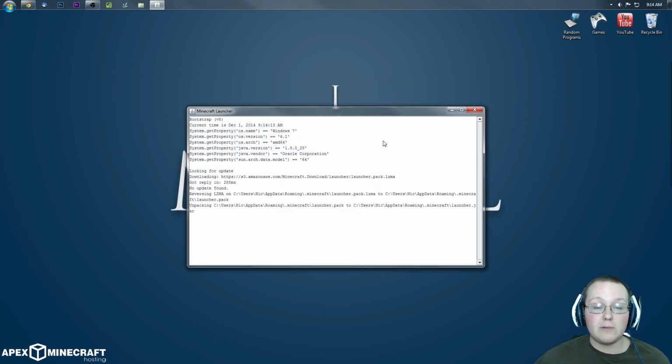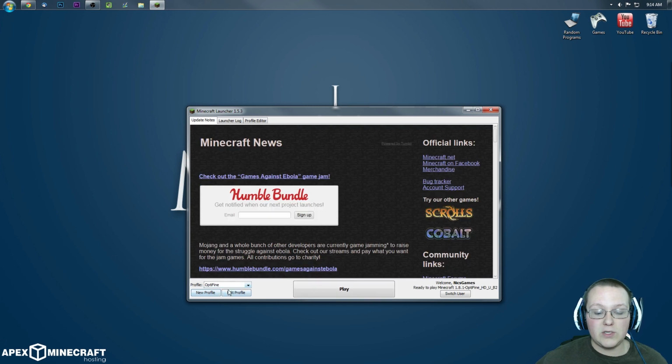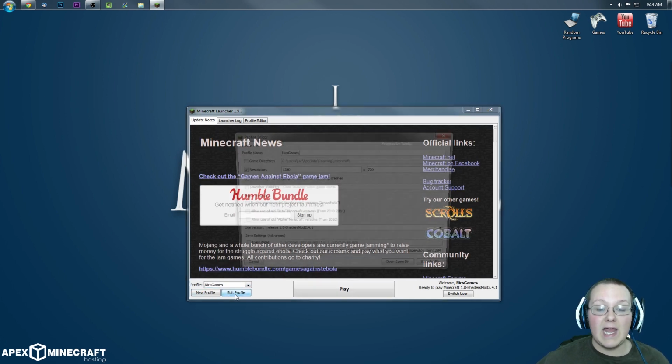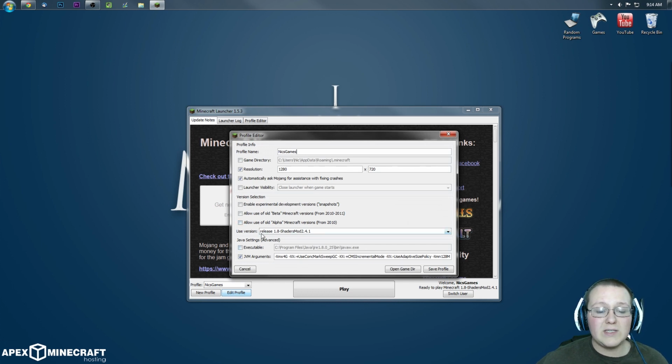and make sure Optifine's installed and up and running in 1.8.1. So what we want to do is go to the profile we want to play down here. In my case, that's Nick's Games. Hit Edit Profile. We then want to use a version.